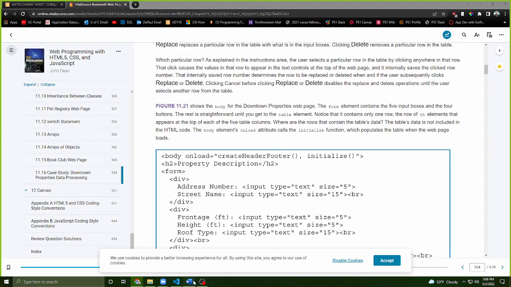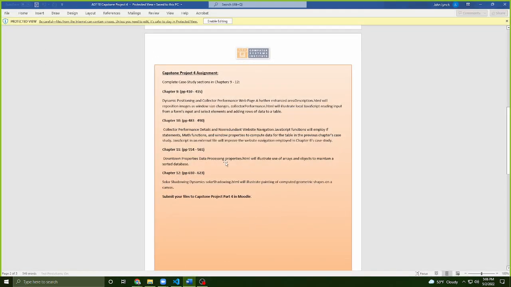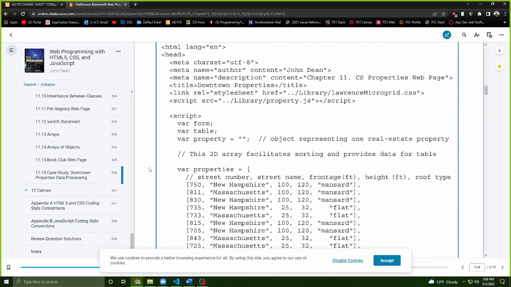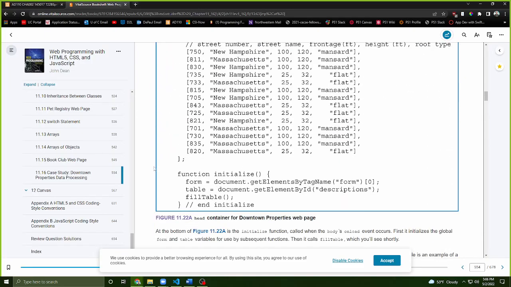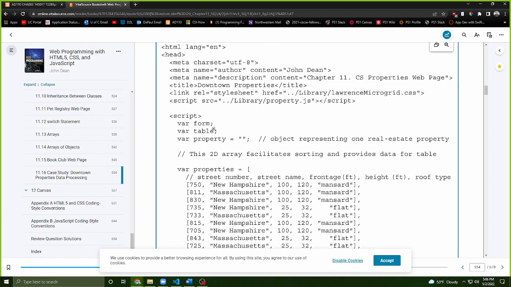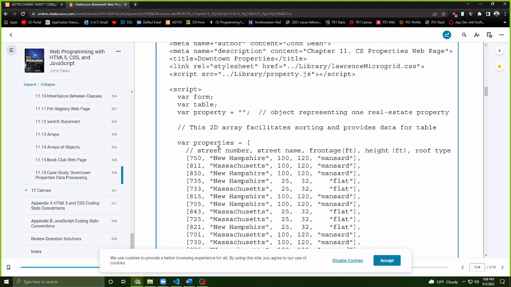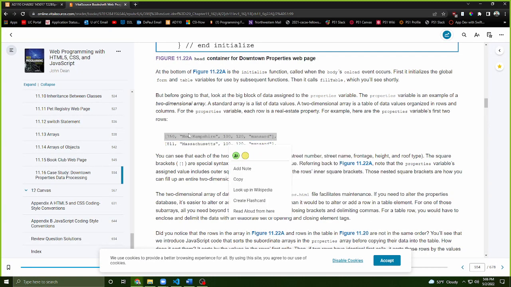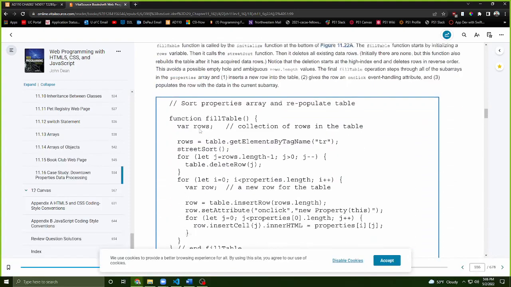Now, for your chapter 11, you're going to create a file called properties.html, and this is going to illustrate arrays and objects to maintain a stored database. So this one has a lot of code again with head and script. You can go ahead and just copy down what's already there for us. You'll see here that you get an array of objects called properties. And then each of these array objects has a bit of information about them.